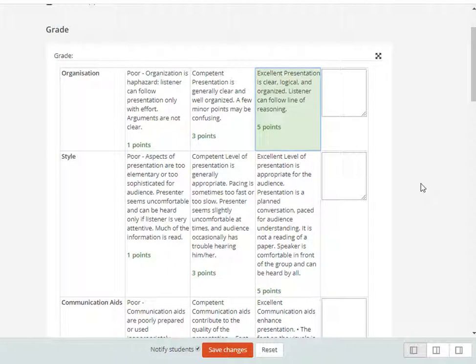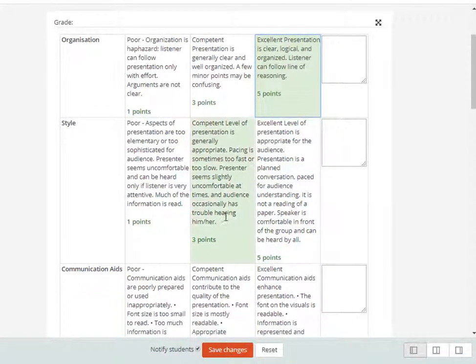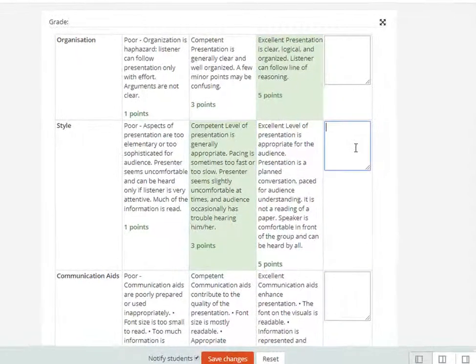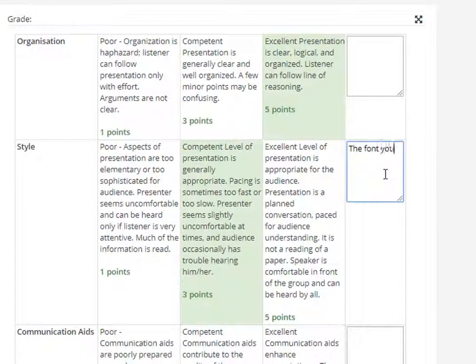So, in this example on screen, we thought that the student's presentation was well organised, so we're going to click on Excellent to award 5 points for that. We thought his presentation style was competent, so we click on Level 2 to award 3 points. We're going to write a quick note of feedback for him because we thought the font he used in the presentation was too small, so we're going to let him know that so that he can improve future presentations.